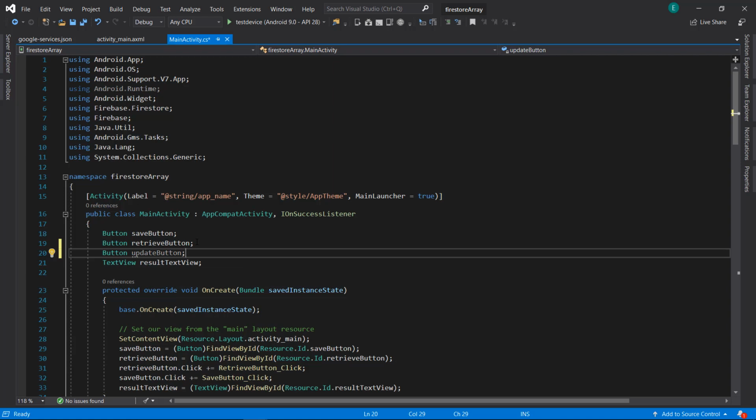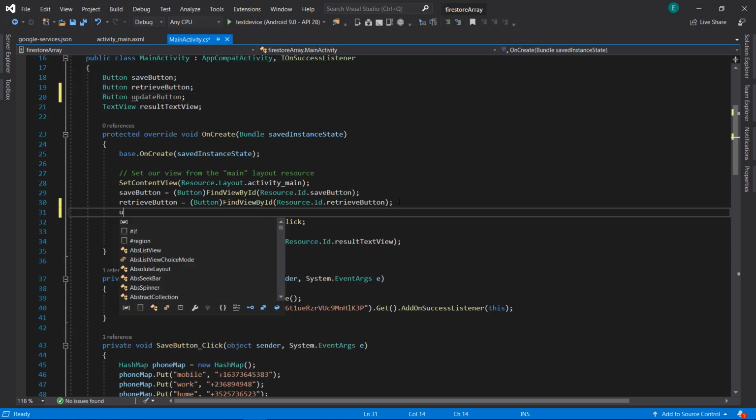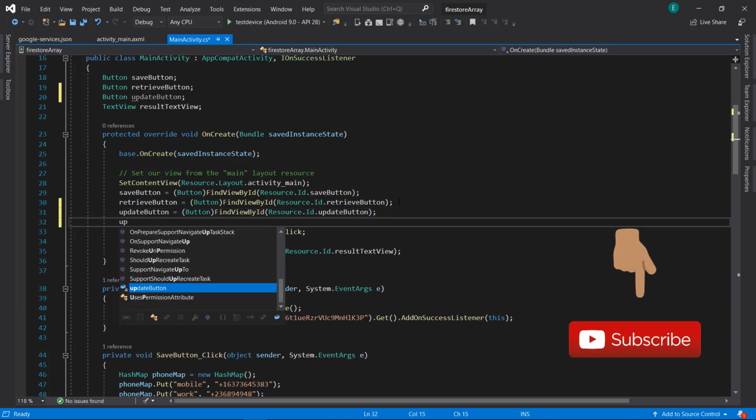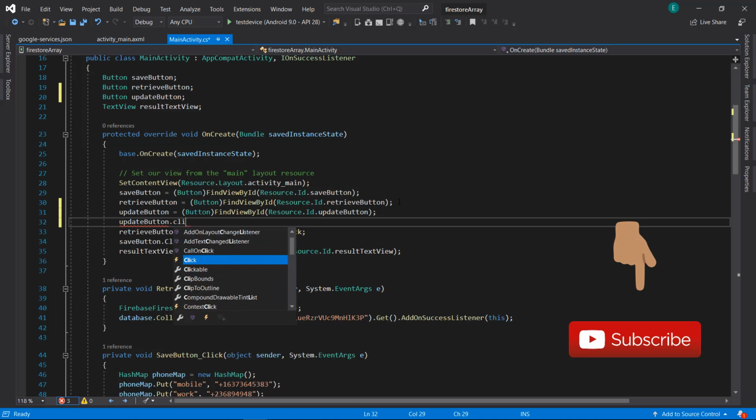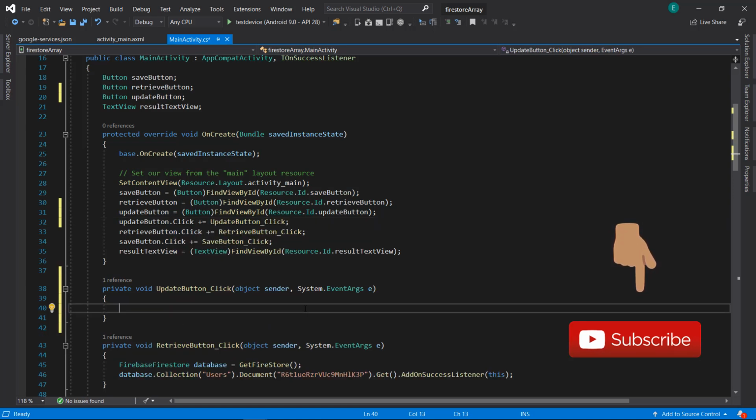Now let's go ahead and reference the update button. So we're going to do that here. So let's go ahead and add a click event handler for the update button. So we're going to have update.click. Alright, so now that we have the click event handler, the next thing we need to do will be to go ahead and update the phone number array.